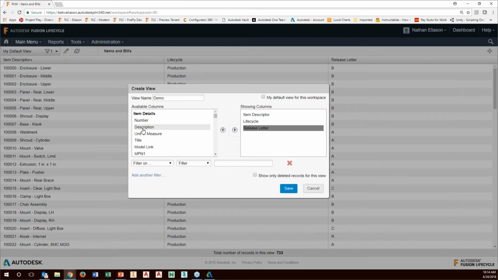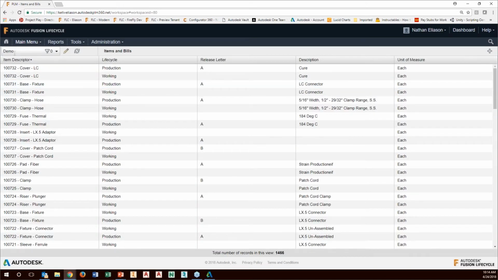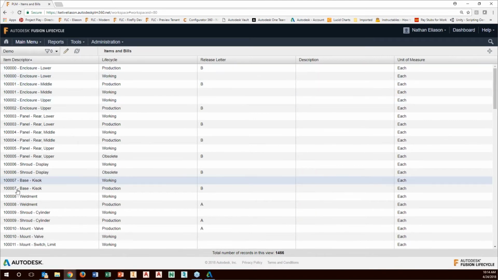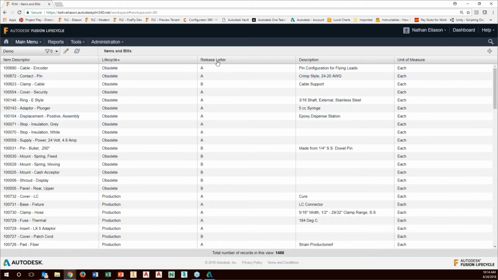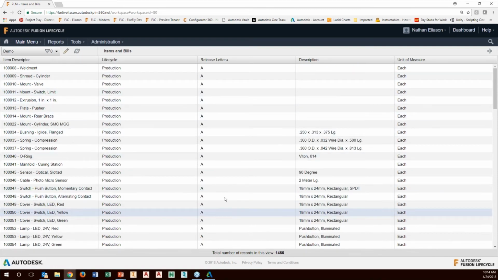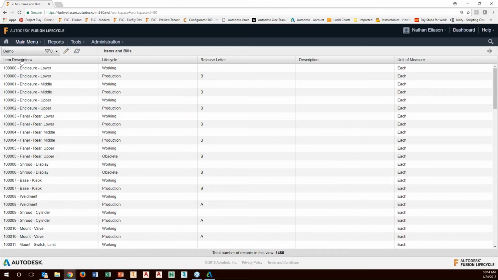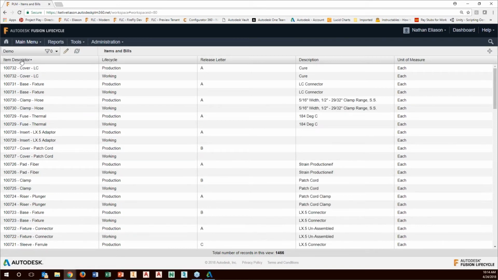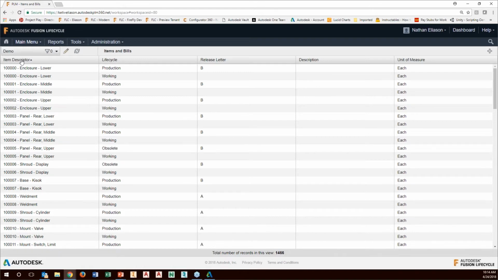But now what I want to do is add a couple more columns. I'm going to go ahead and add our description and our unit of measure. So now when I click save, I'm going to have this new view that we created called demo. And you're going to see that I have these 5 columns of data. Now, at this point, I can click on any of these headers and notice that it will sort information by clicking on any of those headers. So I can go in ascending order, I can go in descending order, but you can see that very quickly you can sort the information by clicking on the column heading.